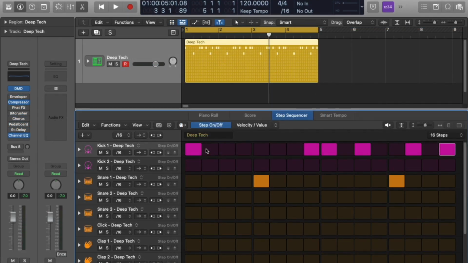In addition to the note on/off or step on/off, we can also edit the velocity information as well. And to see that, there's a couple of ways.